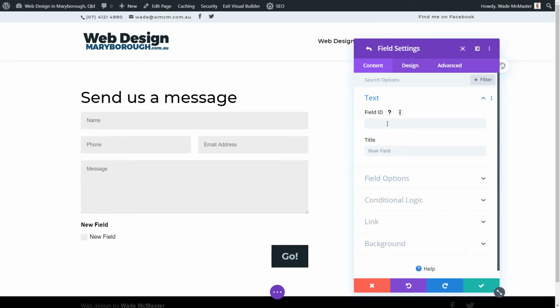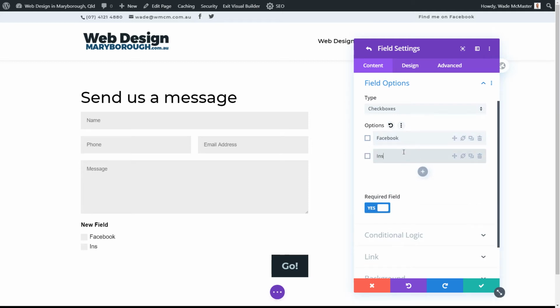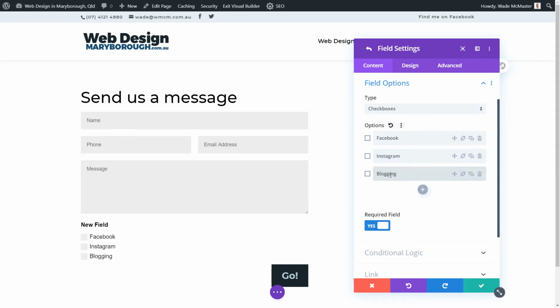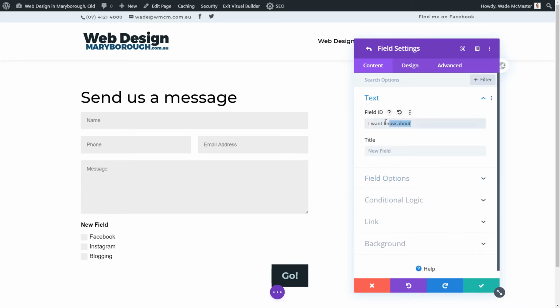So if I head back up here to Field ID and the title, maybe I'll put something down here like I want to know about. And then under these field options, I'm going to say Facebook, Instagram, blogging. Now this, I'm not saying you should use this, but it's to show you basically what is available. Now, that's actually what I should have put in the title field, sorry. So what I want to know about, and I'll just put here, topic.